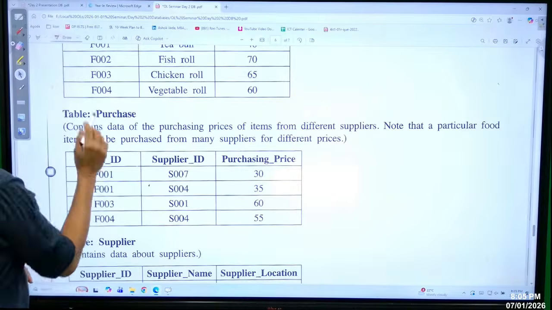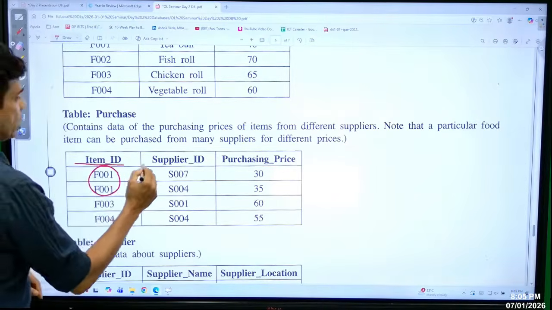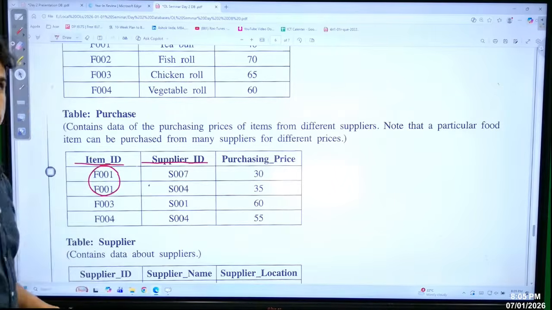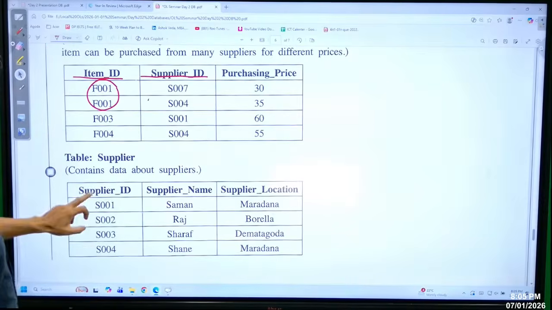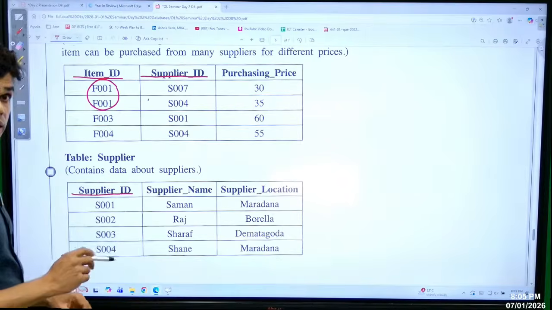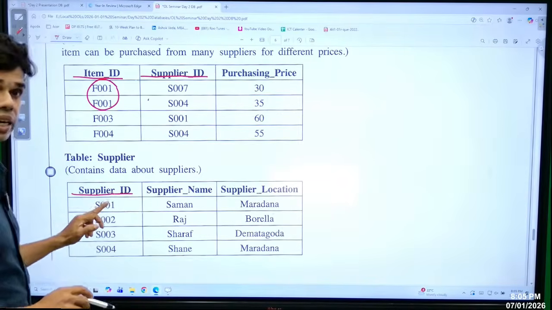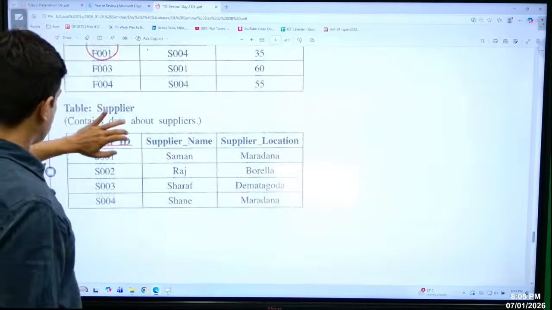Same item, you see that there's duplication, with different suppliers. And what is the primary key? Both will be the primary key, the IDs. Then the supplier table, supply ID, supply name, supply location. So supply ID is a primary key. Now you are clear. Only this is the ID and is not going to get duplicated. Fine. Then the questions.